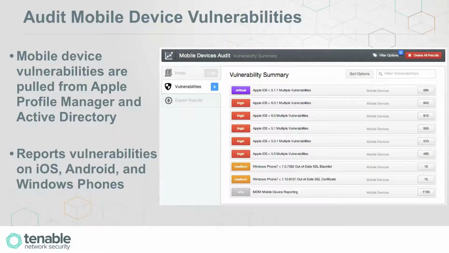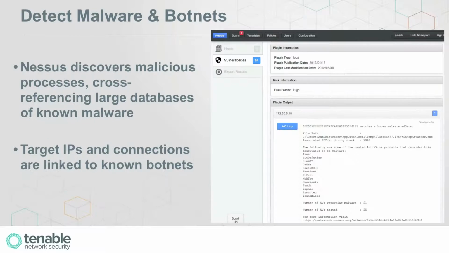Auditing mobile device vulnerabilities. If you've got mobile devices that are logging in through Microsoft Exchange or you're using Apple Profile Manager, you can run a regular report within your environment. Nessus will log into either your domain or your Apple Profile Manager. It will pull the information about mobile devices connected to your environment and provide you with a vulnerability summary based on that information. We detect everything from iOS to Android to Windows phones with respect to vulnerabilities.